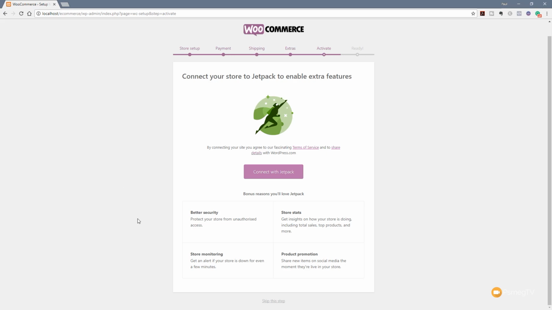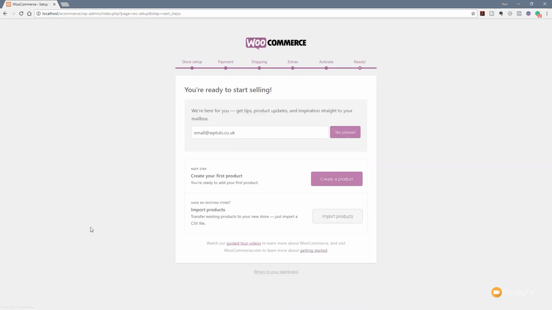If you're looking on here and thinking, well, where do I go now? There's nothing else to continue without connecting to Jetpack. Right at the bottom, in grey on grey, you can see we've got skip this step. So we'll click on that. That goes through now and says, you're now ready. You've done all the basics.